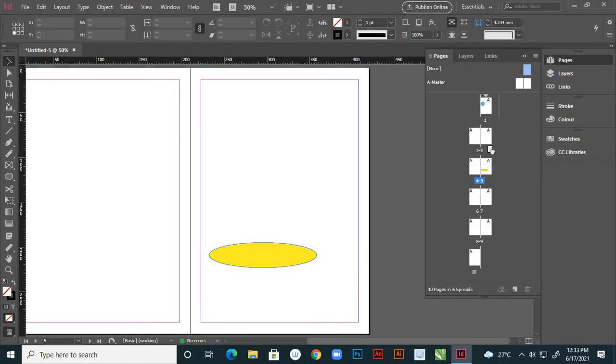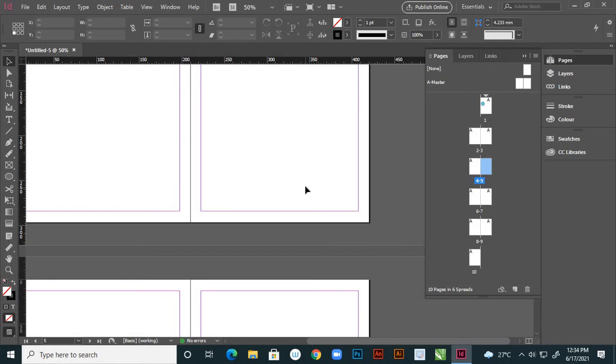Suppose I want to remove this one. Suppose I added this in all the pages. Simply by selecting and deleting this, you can remove it.